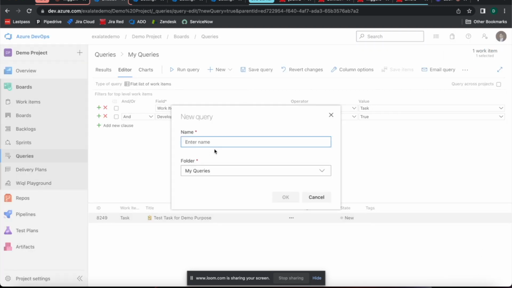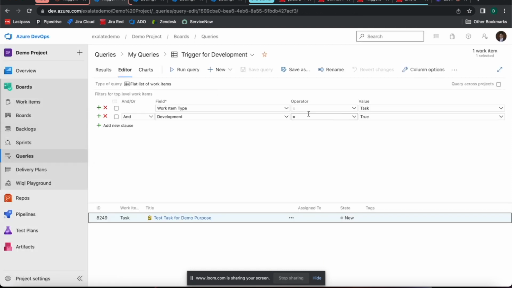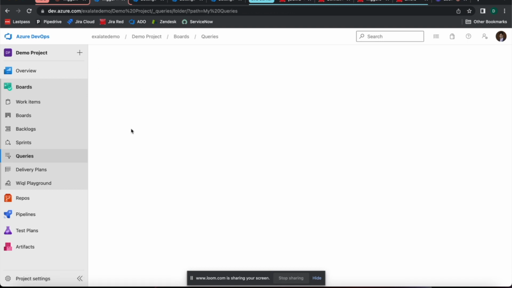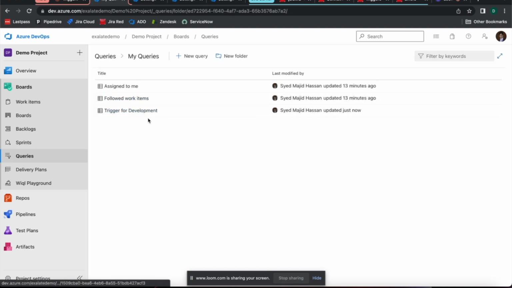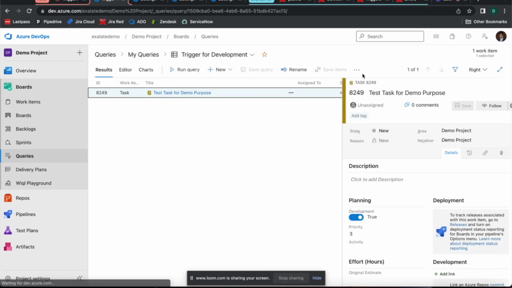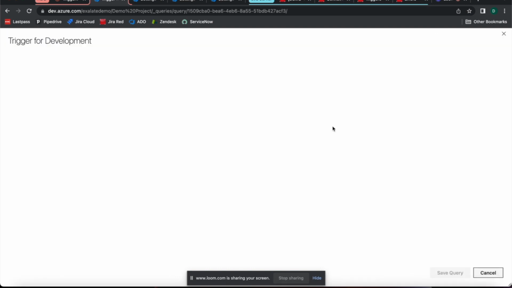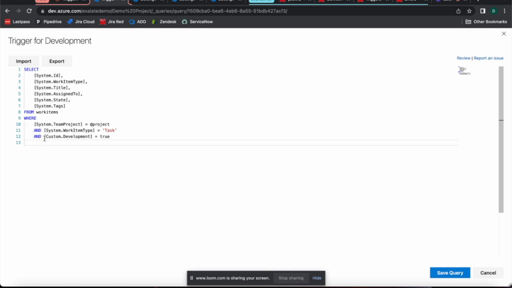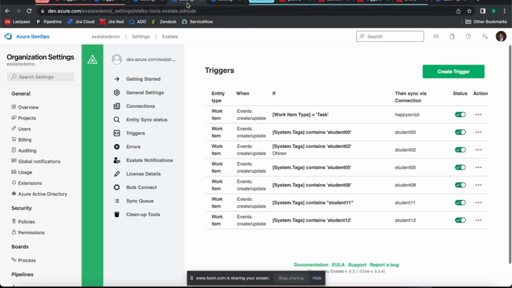Trigger for development. Good. So now I can go to my trigger for development. This is the query, and now I can edit the work item query language. So you can see that this is what I want basically. So okay, we can say this as it is. I'll just copy paste that.